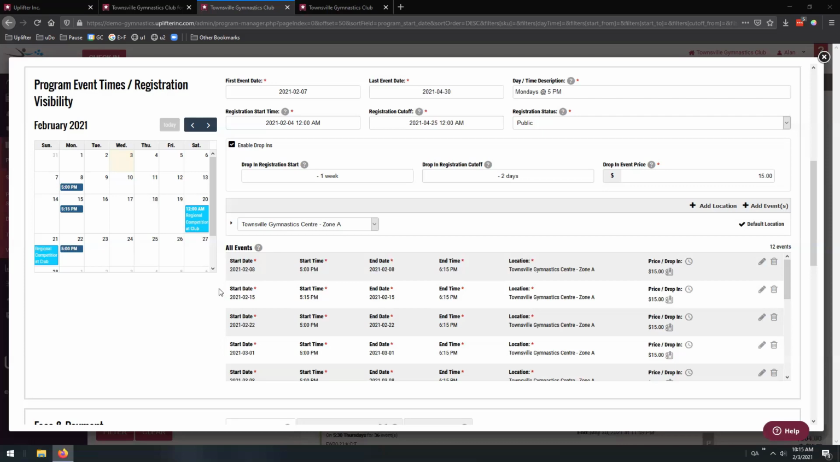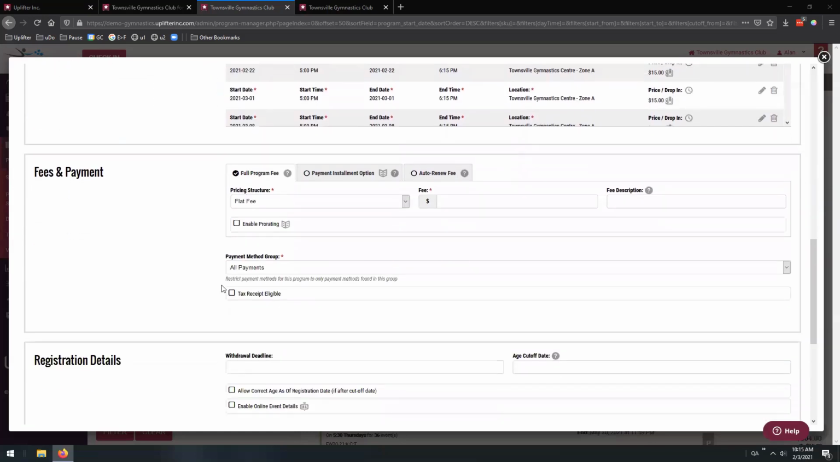And you are correct. We are going to move on to the next section. That is fees and payments. Now, fees and payments are split into 3 basic categories, the first of which is full program fee. This allows you to specify just an upfront cost for the program. If I register, I have to pay X dollars.